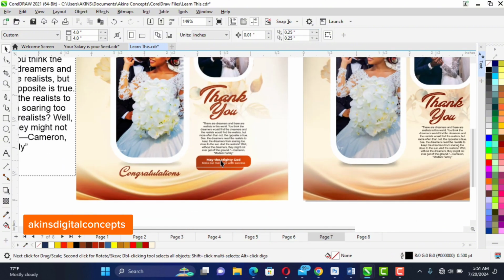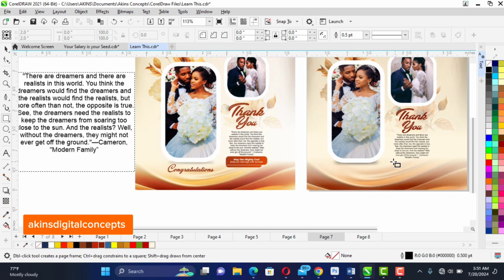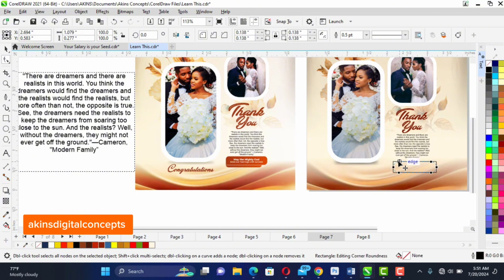Then I want to centralize. I highlight all those parts together. That is the right part. Everything, both the picture, the thank you, and the other one at the top. I highlight everything and I centralize it. Just after highlighting everything, just press C from the keyboard.